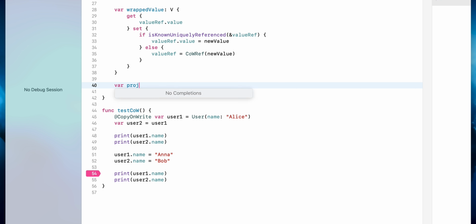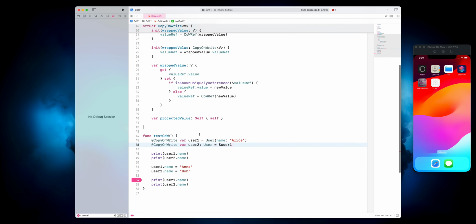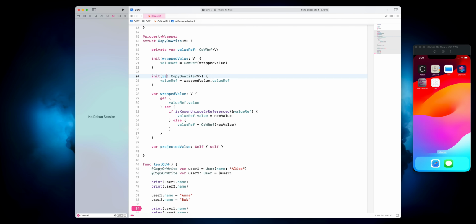I'll add a projected value so I can reference the actual property wrapper. And with one small update to my test code, I should have copy on write work again. Right, the compiler doesn't know which initializer it should use. I can fix this by specifying the type explicitly. But I don't really like this solution, because it makes errors very likely.